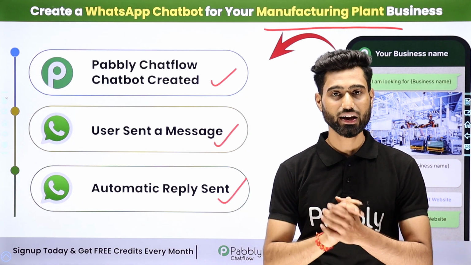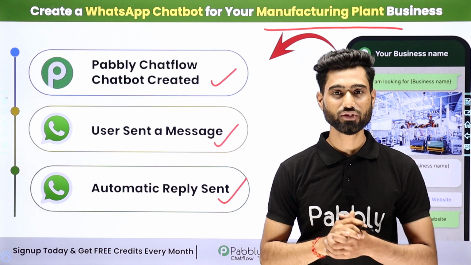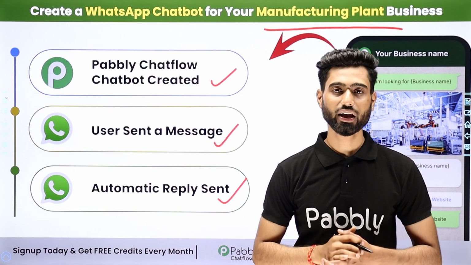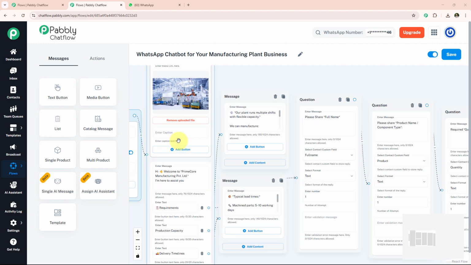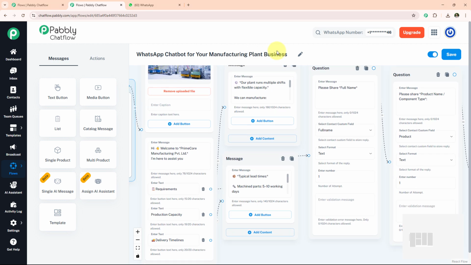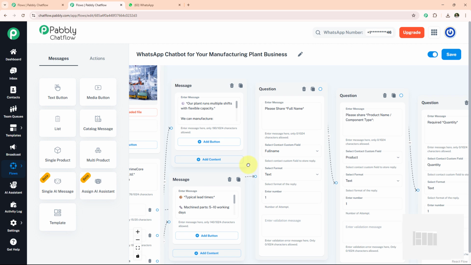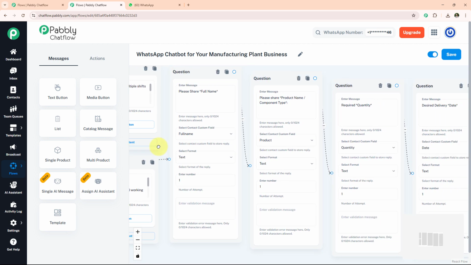Now, if you also want to learn how you can create this WhatsApp chatbot with the help of Pabbly Chatflow, let me take you to the screen. In this video, we are going to learn how to create a WhatsApp chatbot for your manufacturing plant business. First of all, let me show you the chatbot that we will create with the help of Pabbly Chatflow. So this is our chatbot and we will also see how it responds.